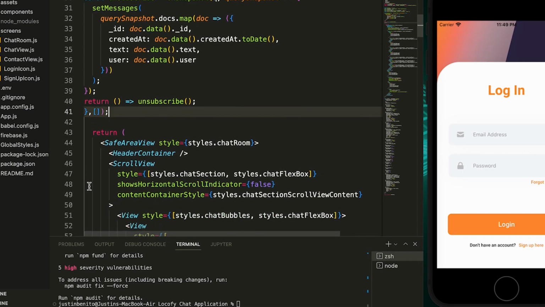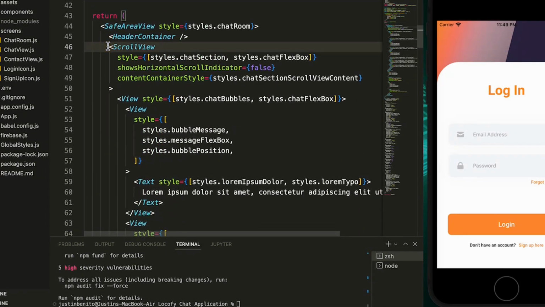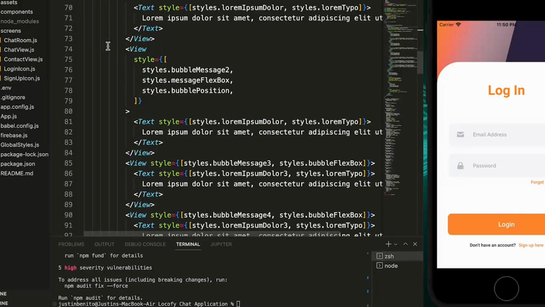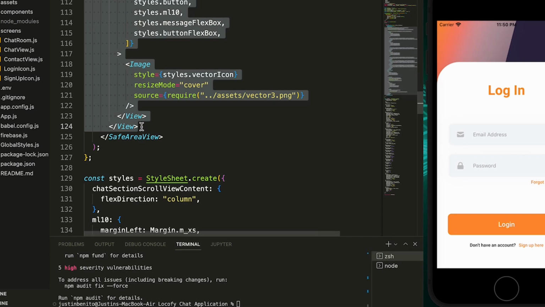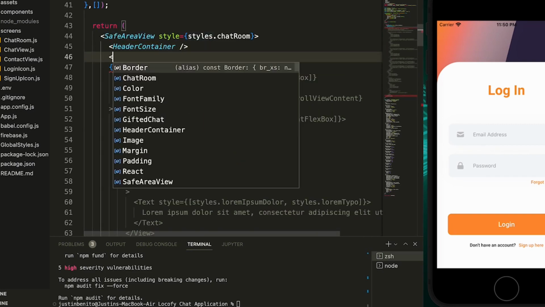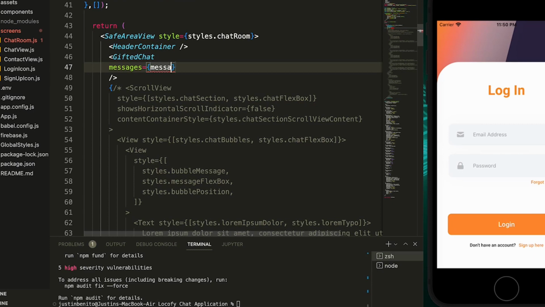And now let's go to the Locofy generated code and let's comment out all the generated code which we do not require, since we are going to use a simple component library called gifted chat. Let's import gifted chat over here. And inside the gifted chat component library, you can pass in a lot of properties, but over here we are going to use few properties to keep our video simple and understandable. So first property is the messages property, and we'll pass in the messages variable from our useState hook.